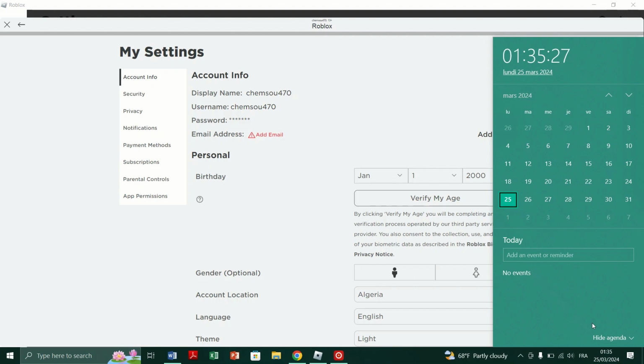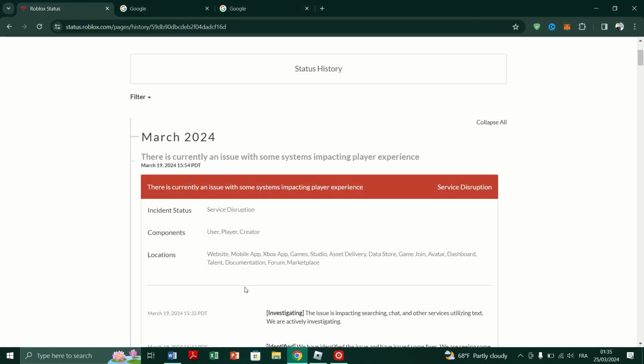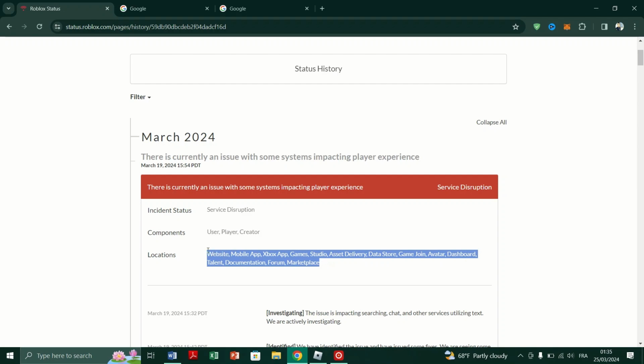4. Check Roblox server status. Visit the Roblox server status page to verify if any ongoing server issues or outages are affecting the gameplay. If so, just wait patiently.